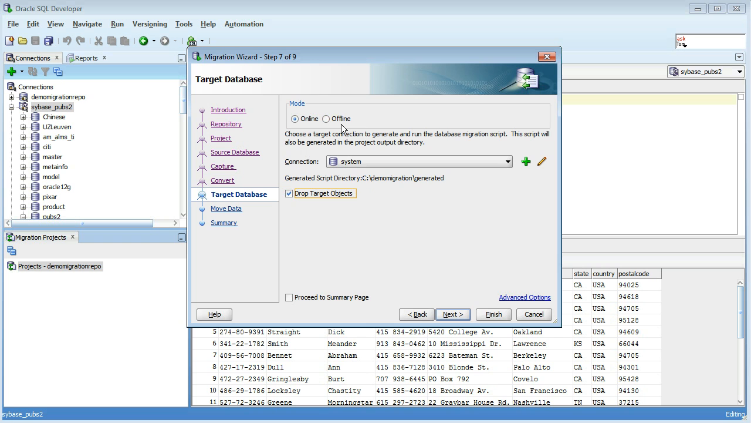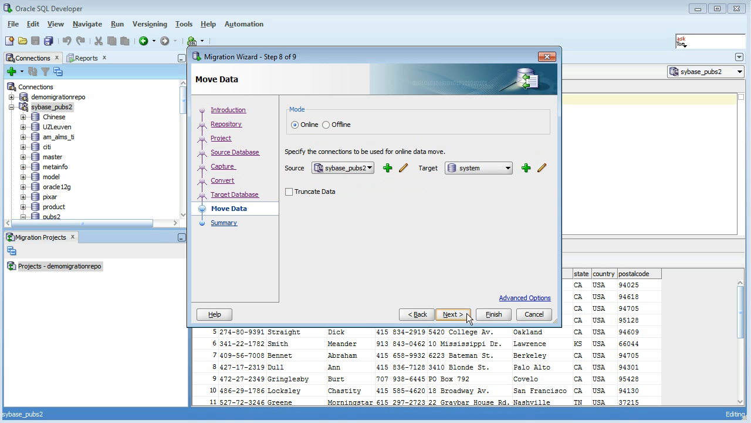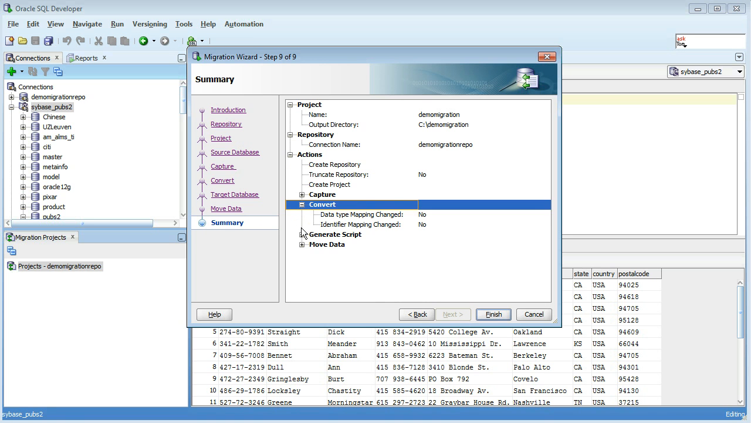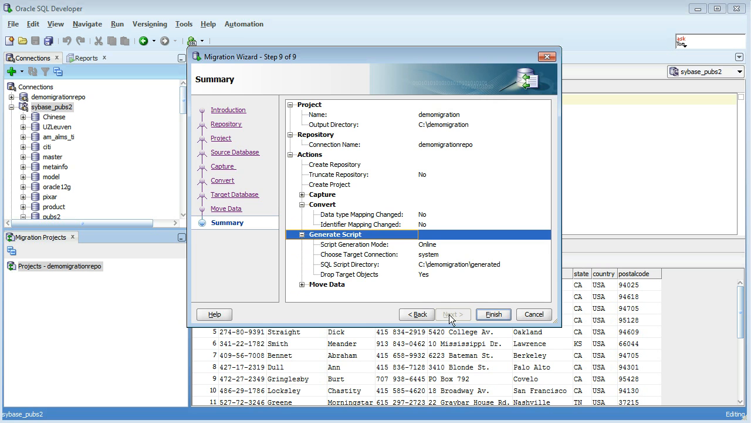There's also an offline mode here, but I won't talk about that at the moment. And we're going to move the data as well from Sybase using my system schema. Again, the data is not pumped into the system schema, but because this is a powerful enough privileged schema, I can use this to move data into other schemas. So that's everything. This is just a quick breakdown.